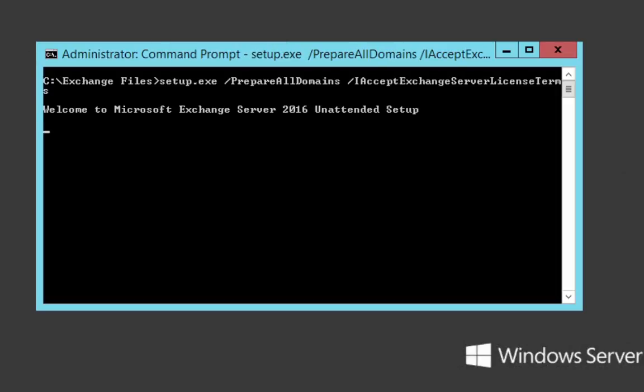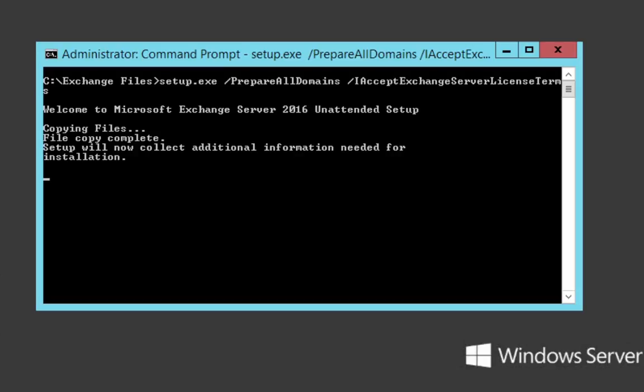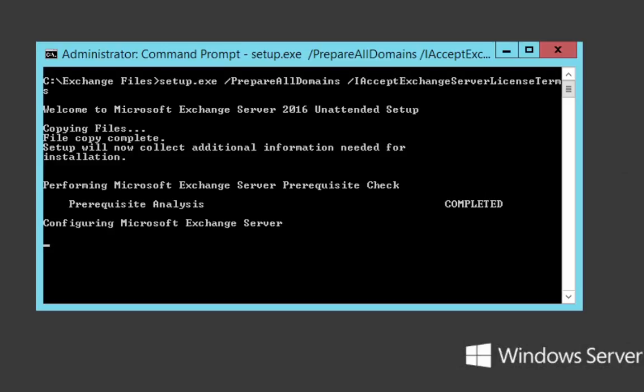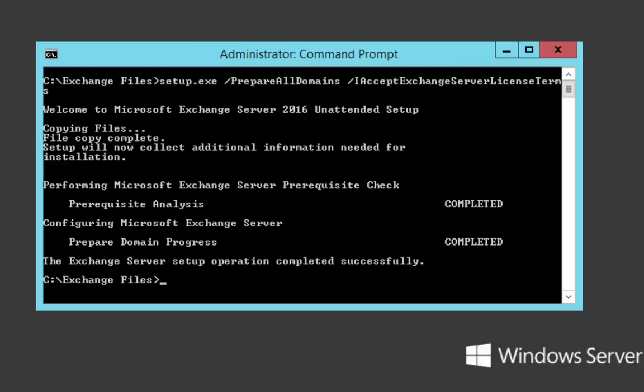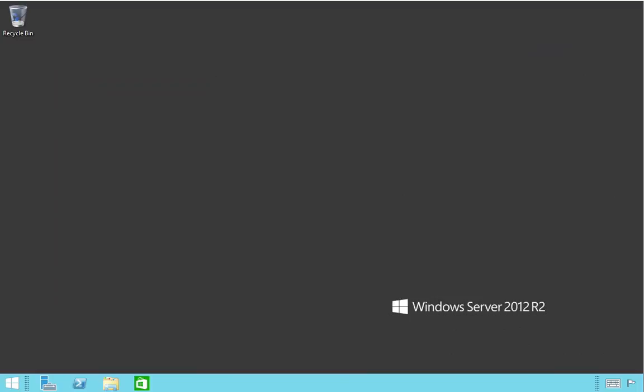And once again, setup launches, and we're copying the required files. And once again, setup collects the information that it's going to need for the installation process. And here goes the prerequisite check, and it completed very quickly. So now the domains are being prepared. As I said before, we only have one domain, but that's okay. And the operation has completed successfully. So everything's good to go. Our Active Directory environment has been prepared. So I'm going to go ahead and close this out, and now we can move forward with installing Exchange Server 2016 into our existing Exchange Server 2013 organization.